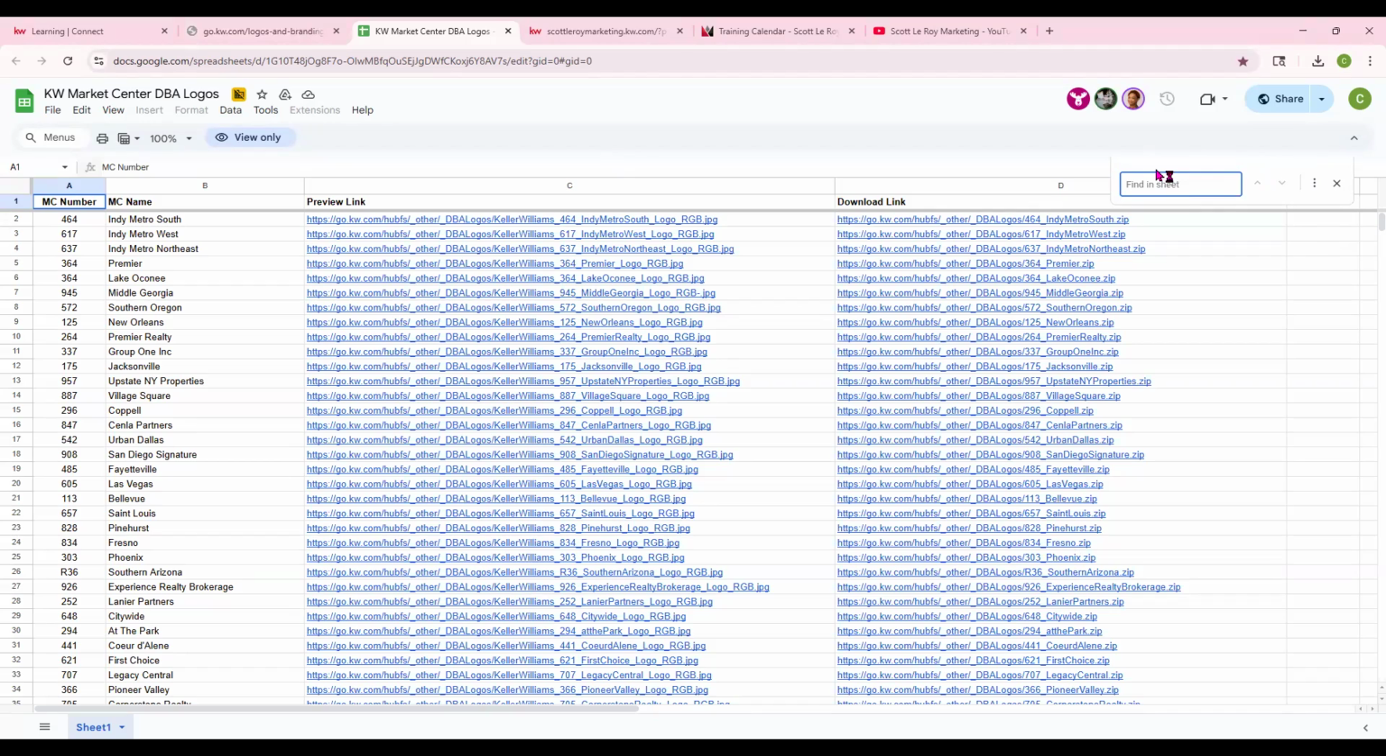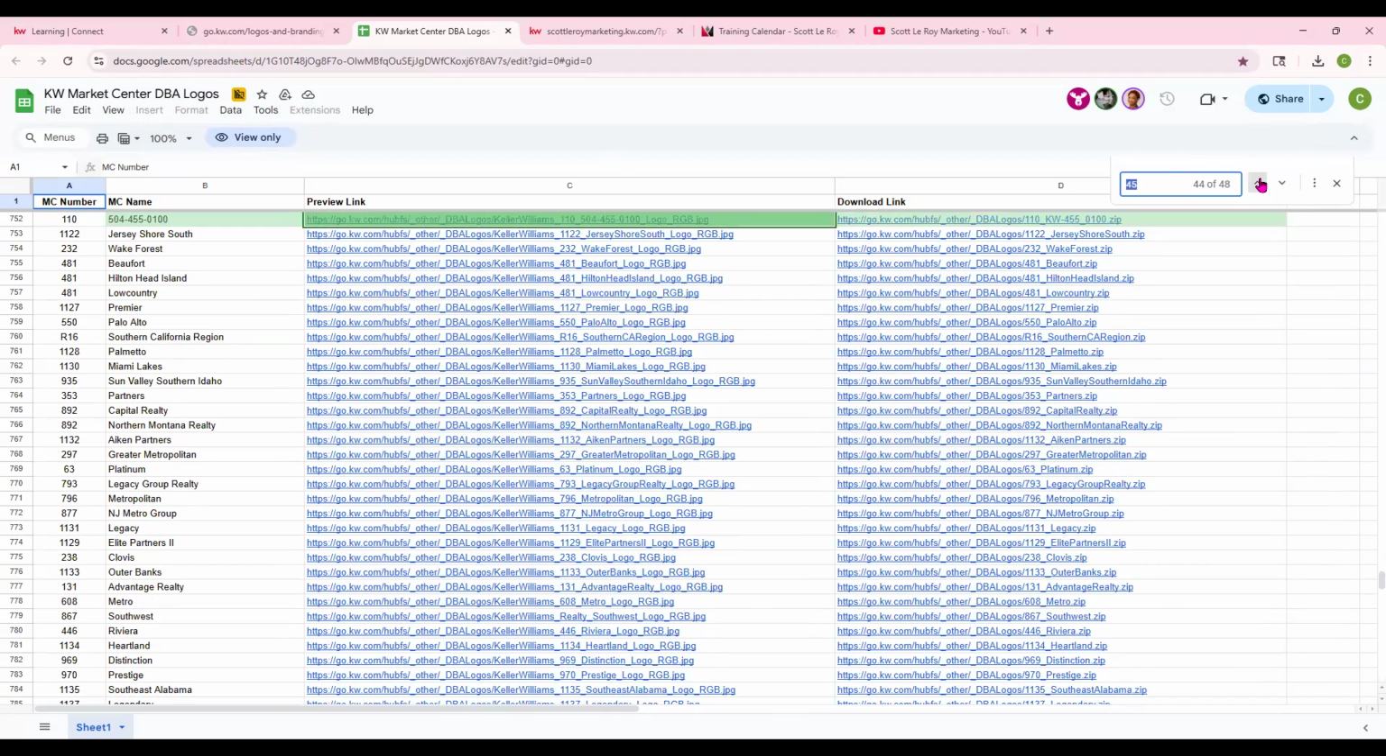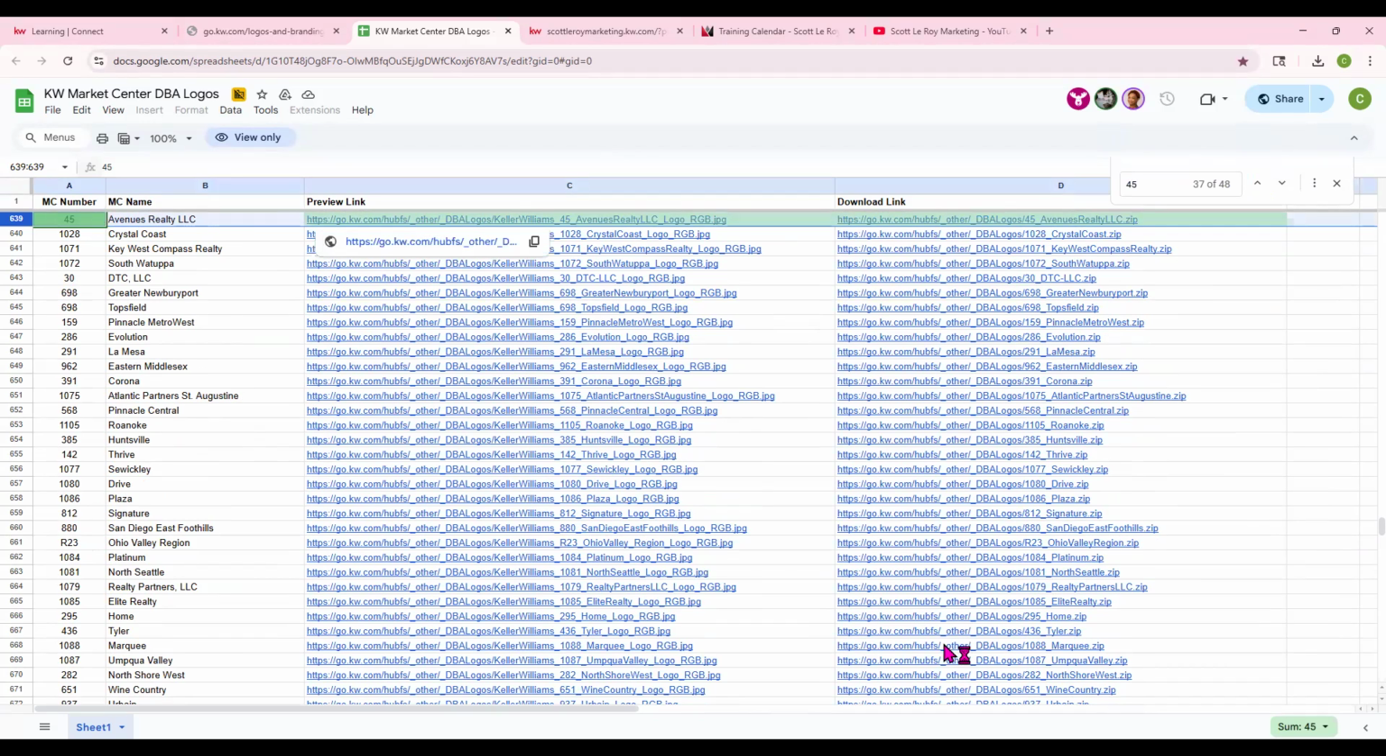From there, I can type in whatever Market Center I'm looking for. So if I'm with Market Center 45, I can type that in. I can also use these arrows to find the office that I am looking for. They're not numerical currently, so you kind of have to hunt. That's why I recommend this Control F. But we've now found Market Center 45. We have the name. We can preview the logo.